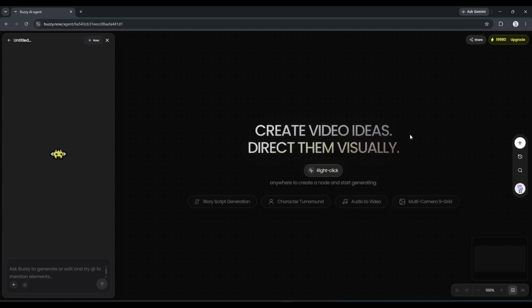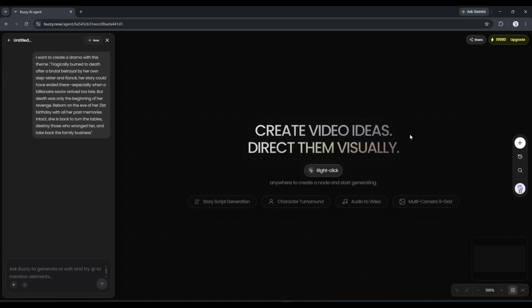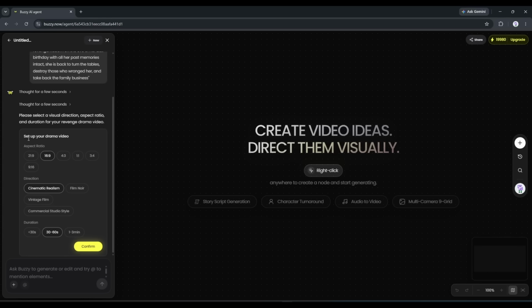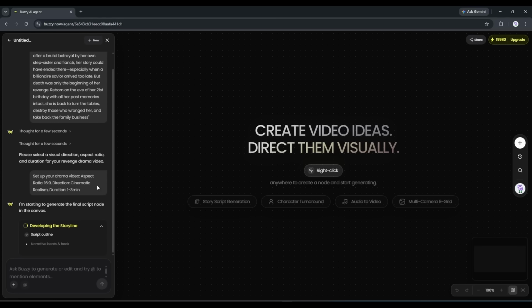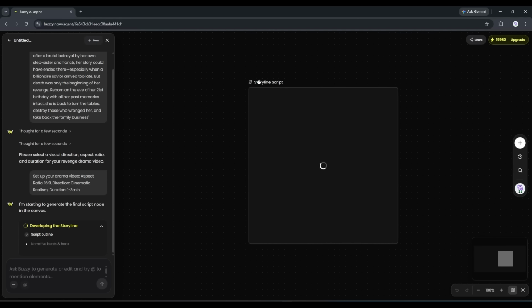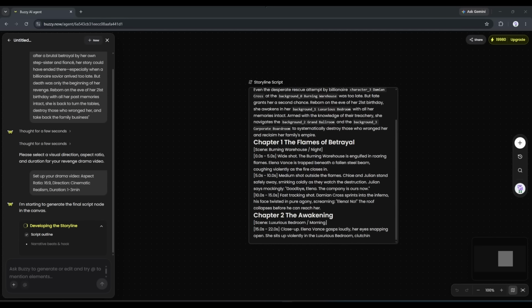Now, the agent will redirect you to the Buzzy canvas. This is where all the magic happens. You can see that the agent is working in the left sidebar. It is analyzing the idea and creating the plan. We have to set some settings now. First, the aspect ratio, then the direction or visual style, and in the end, the video duration. You can select from here and then hit the confirm button or enter the answer in the text box and hit the send button. Once it's done, the agent will create a text generation node in the canvas and start writing the storyline and the script.